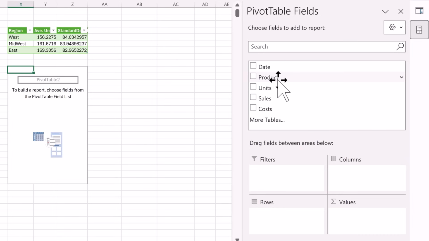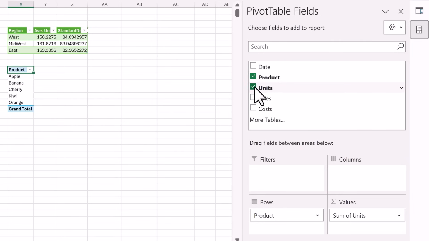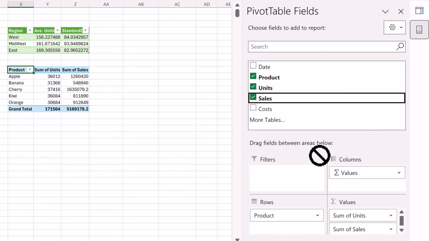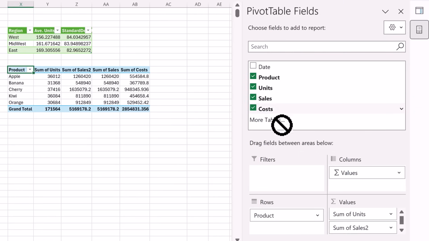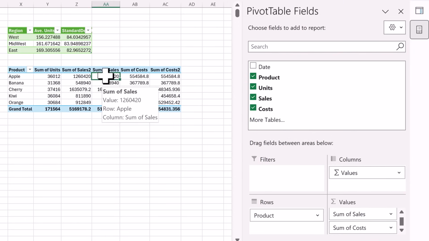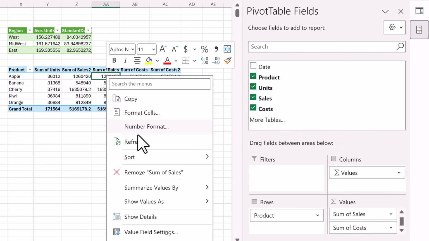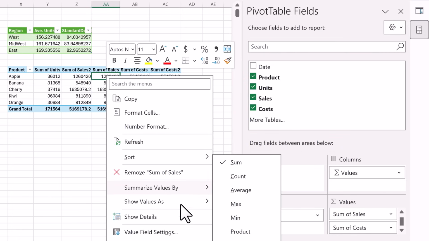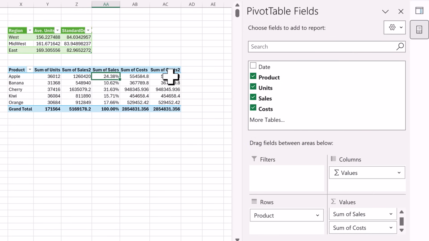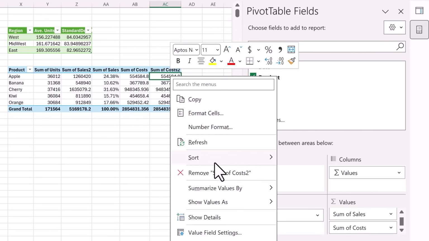All right, for our product sales cost report, I'm going to check product once, units, sales 1, and I can't check again, so I'm going to drag it down below, and then costs and drag it a second time. For the second sum, right click. We're going to check if it's the correct aggregate. It sure is. And then please give me percent of column total. Same with the last column for costs.